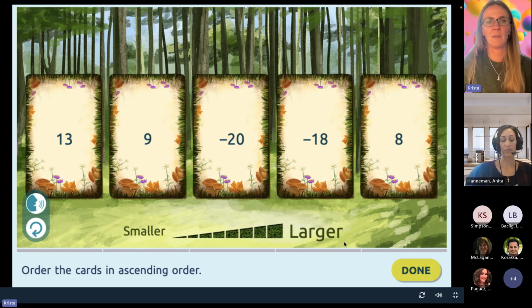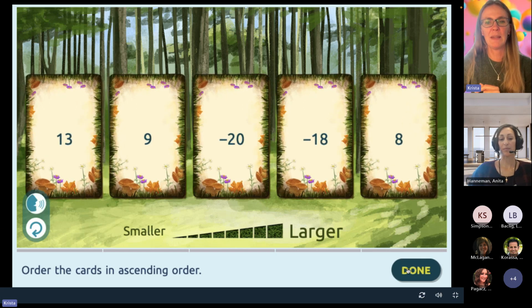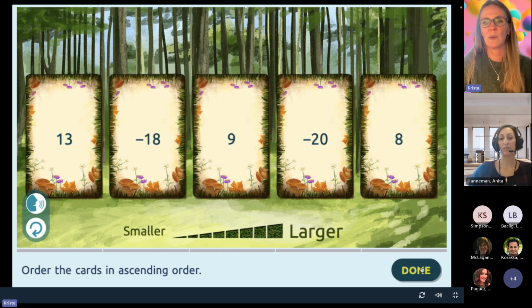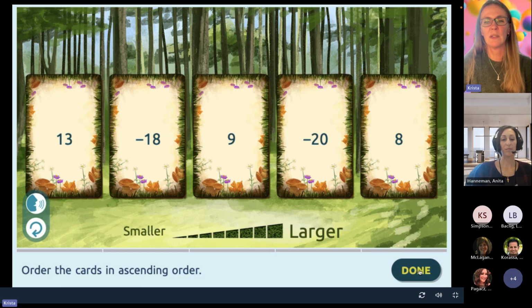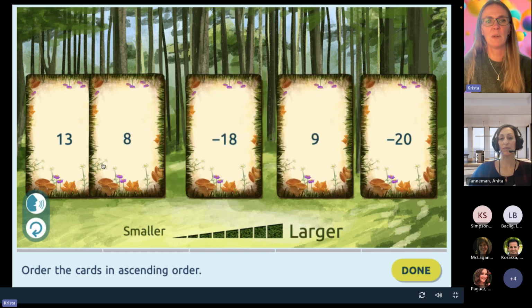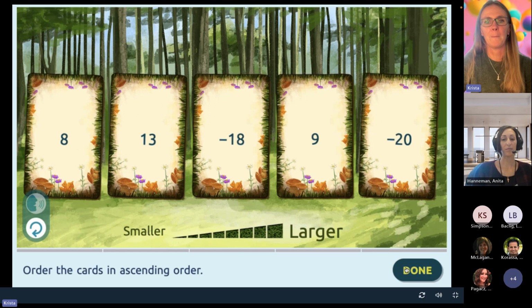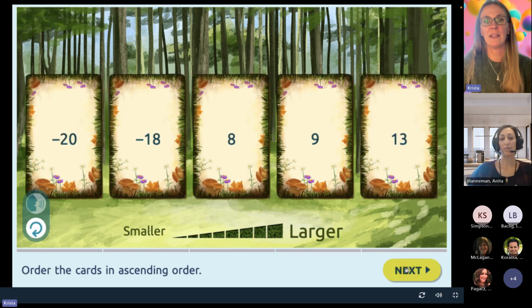So let's just say I'm going to pretend that this is the correct answer. Click done. Okay, it's going to jiggle a little bit and tell me that's not right. Let's see if I can get this right this time. No, the ones that are incorrect jiggled, as you can see. Now I'm going to do it one more time. No, see, I'm not getting this right. So now it's going to provide the answer for me and I'm going to click next.